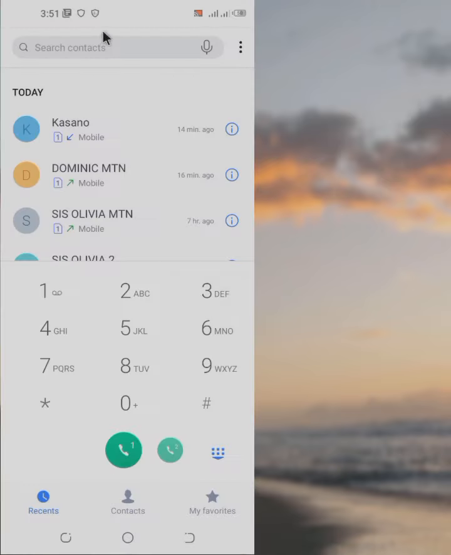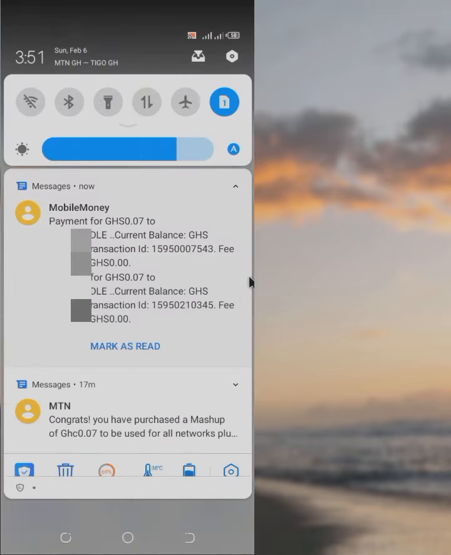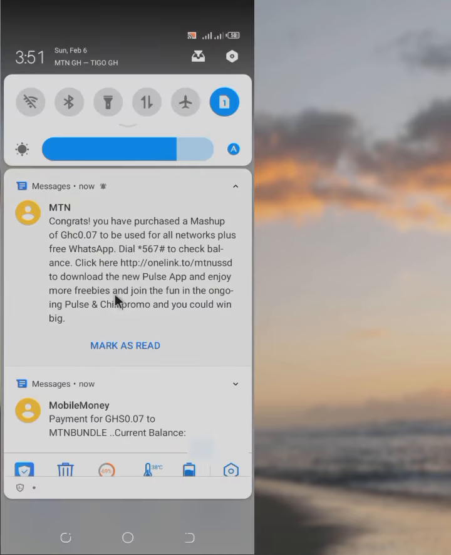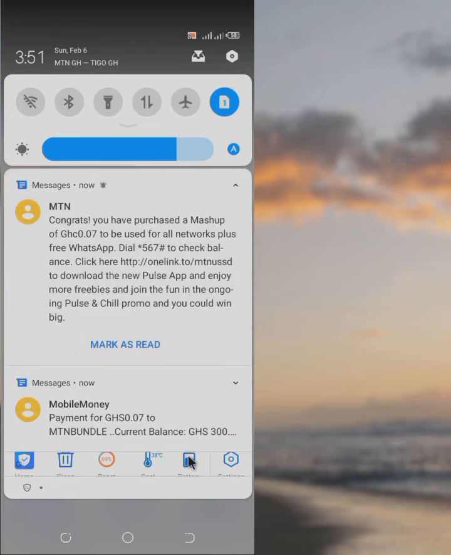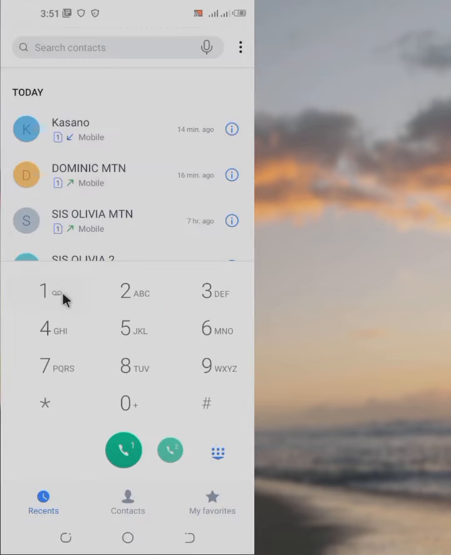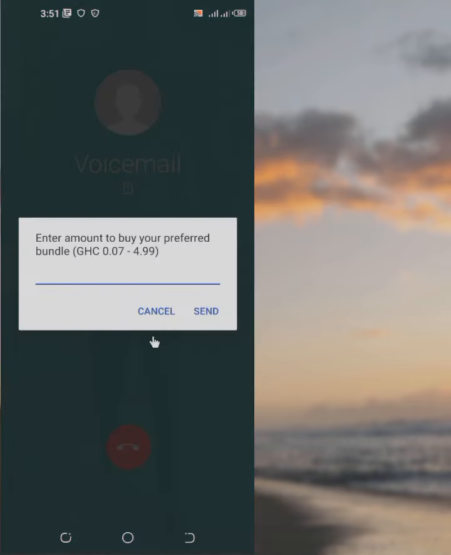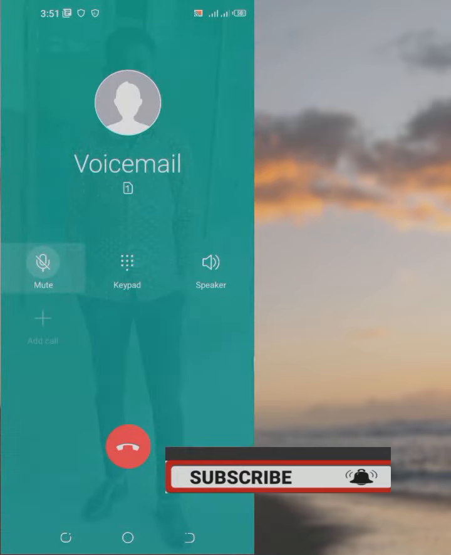Okay, so that's the easiest way you can buy mashup, unlike using *567# then you choose this option. No, it is so complicated, it is so long and also time consuming. So when you voice mail it to 1, anytime you press and hold on 1, you automatically buy mashup. As you can kindly see, it's so easy.